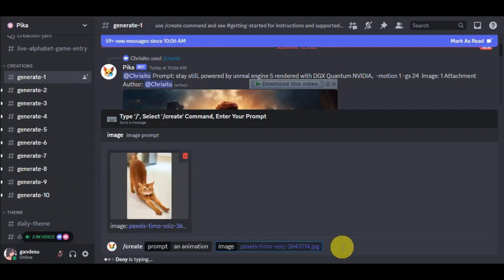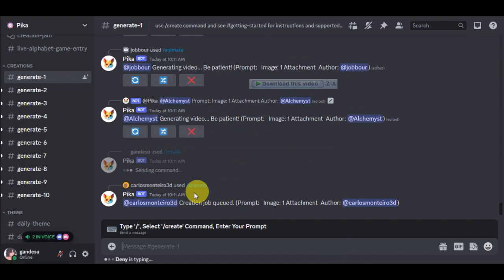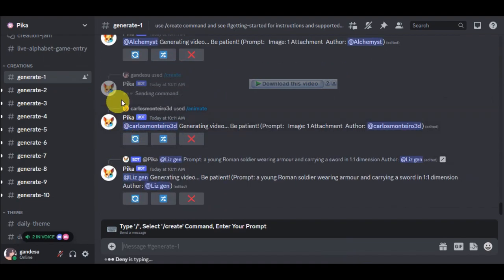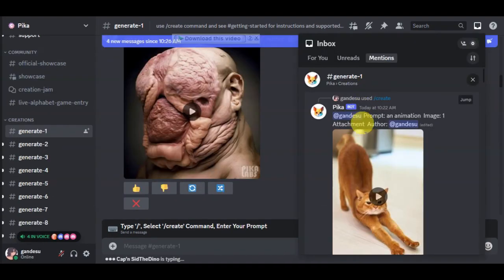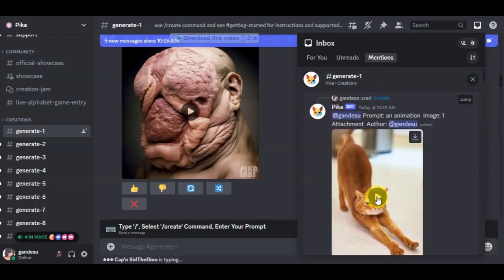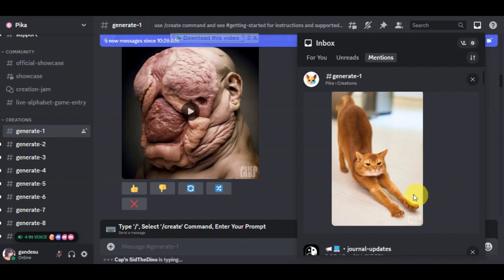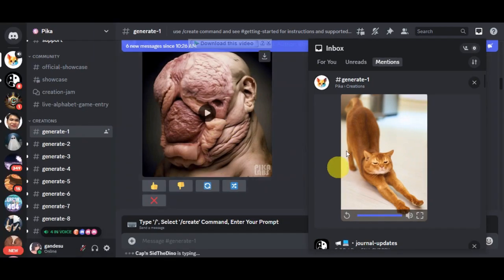The next thing that we'll do is just simply click enter and then wait for our image to be generated. So as you can see, it will add onto the queue right after it's sent out. Now, as you can see, this is the generated animation onto the photo that we have added. So just simply click onto that to do a quick preview. And as you can see, the cat is already moving, and you have the download button here on the upper part. And this is how Pika Labs works.